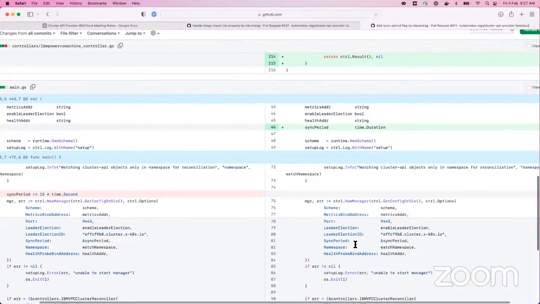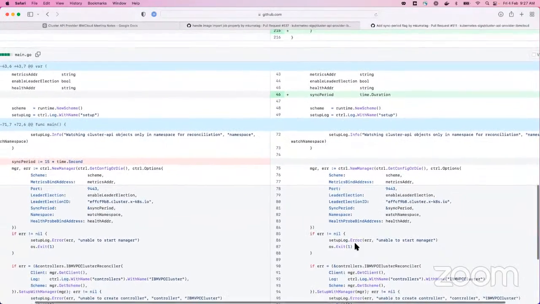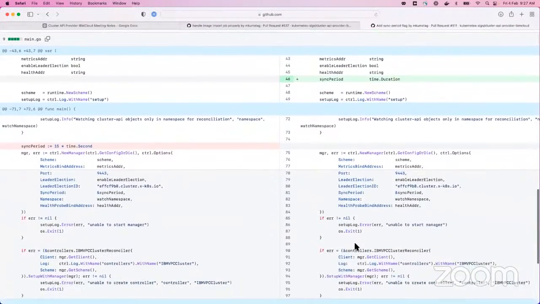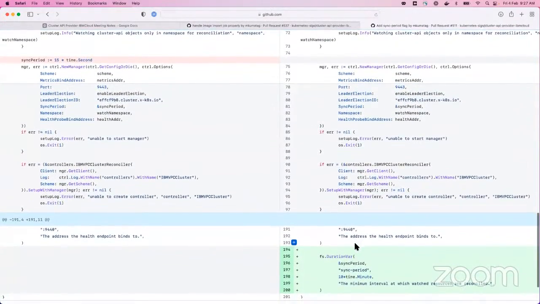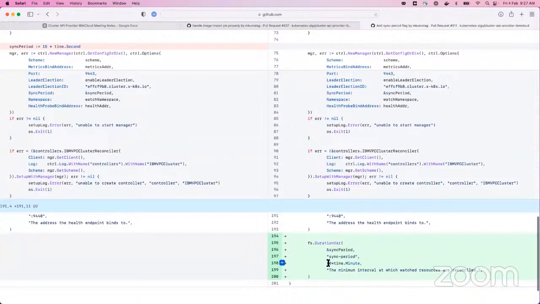So that's not really a good practice. So what we have done is that most of the other Cluster API providers are setting it as 10 minutes as a default. So we also have added a flag for that, and we are setting it as 10 minutes. If everything goes fine, it'll just wait for 10 minutes, and then it'll start reconciliation. That's a decent amount of time, looking at other providers. So we're just keeping that as 10 minutes by default.